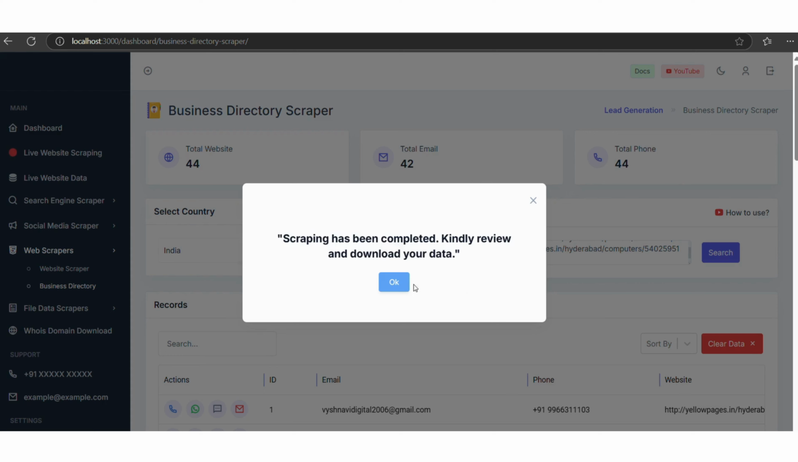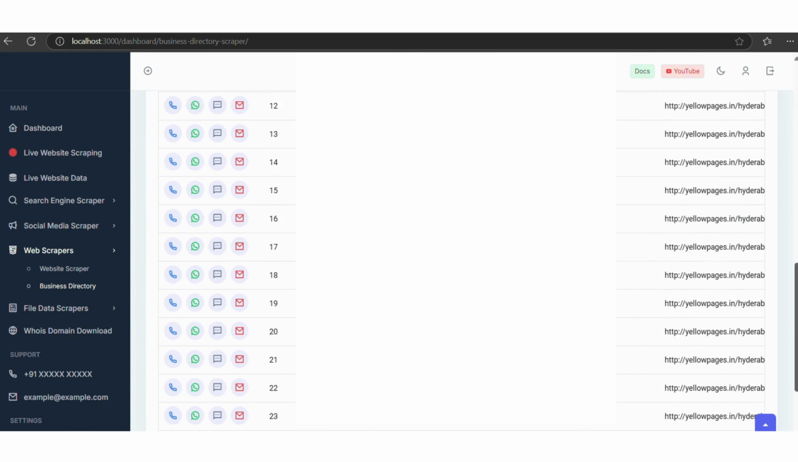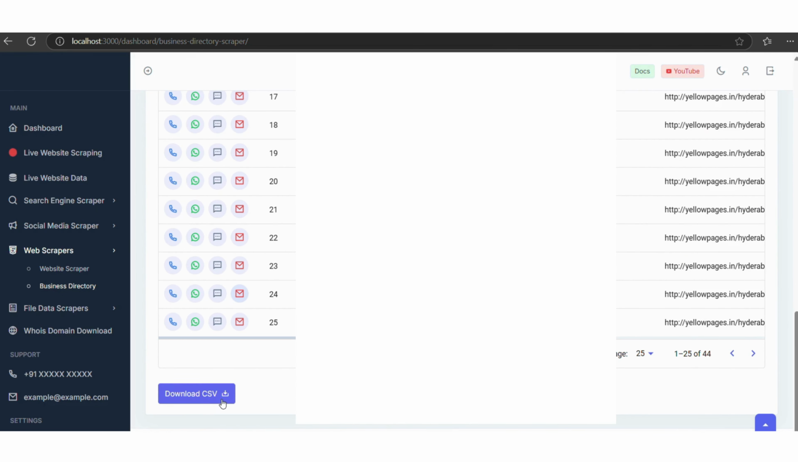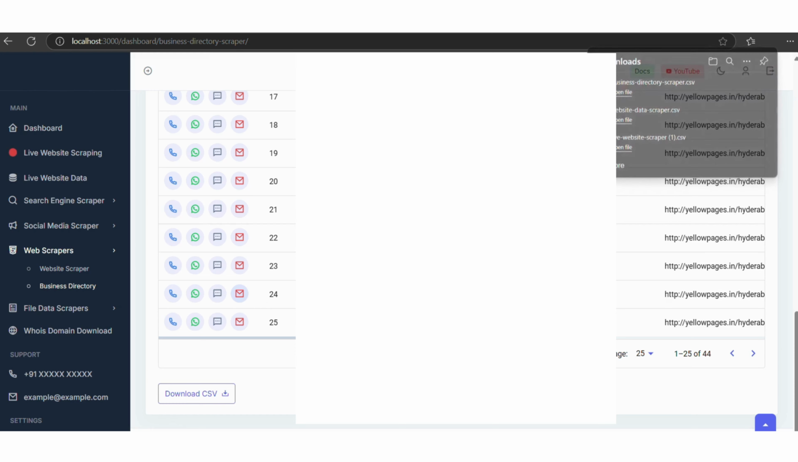Once the process is complete, the extracted data will be displayed in a tabular format. You can then review the results and download them for your use.